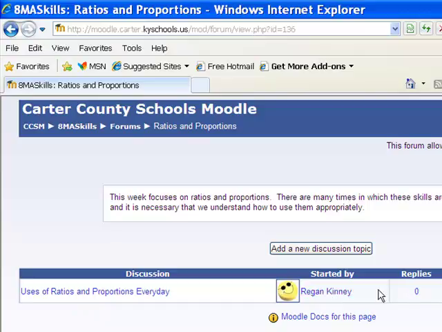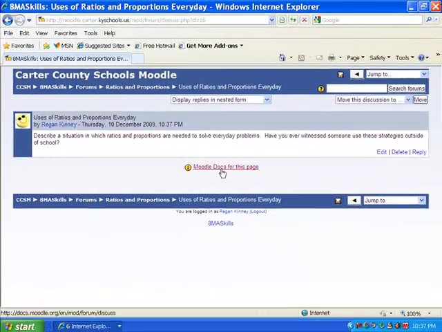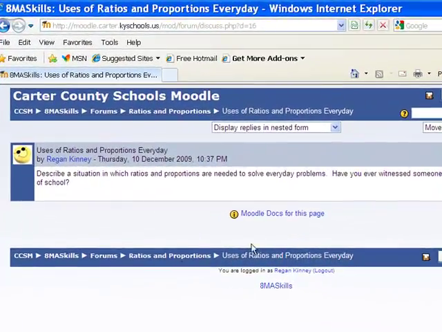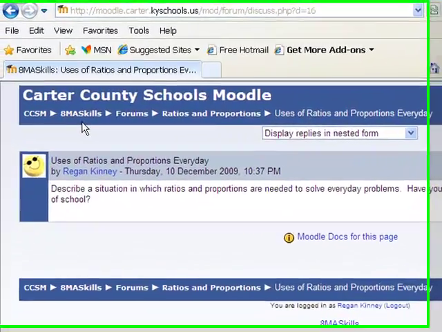Tells who it was started by. It tells the number of replies. If you click on it, it'll give you the option to reply. And you have made yourself a discussion forum.